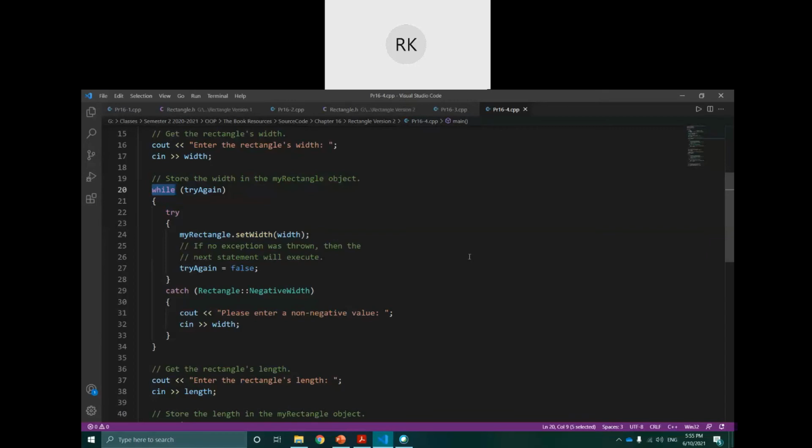So you see rectangle width. If something happens here in this line and the exception is thrown, then the compiler will come to this place and the try again will be false again. So while it is false, it will... sorry, if something happens, an exception will be thrown, and when the exception is thrown, the compiler will jump to the catch block.